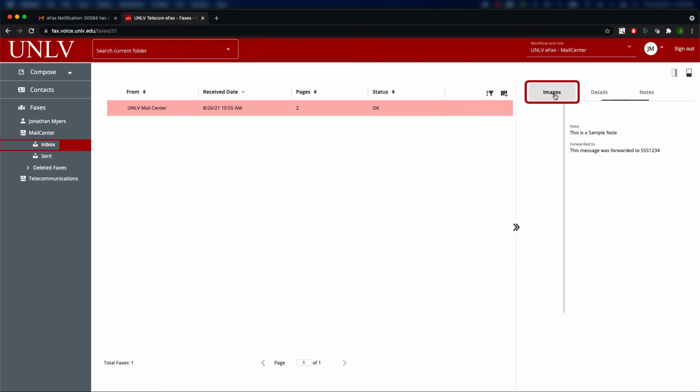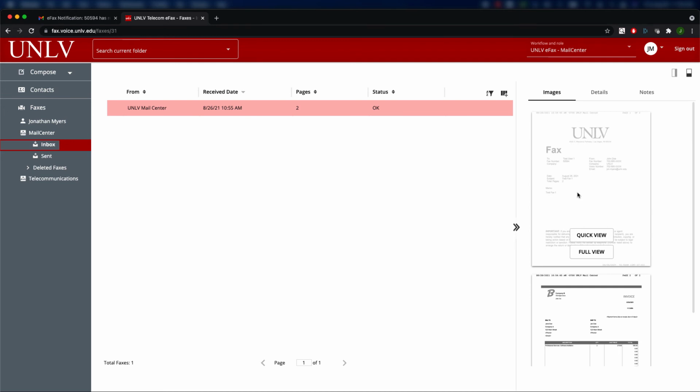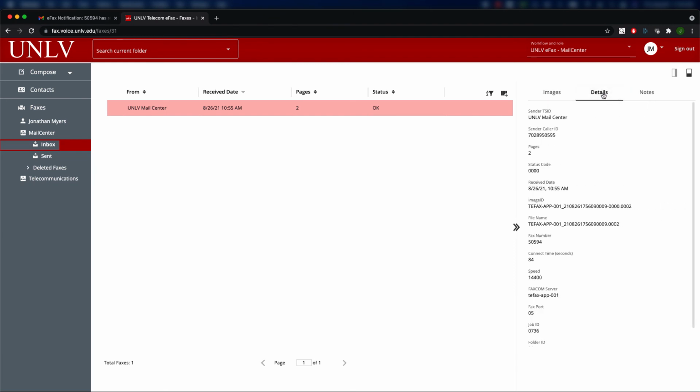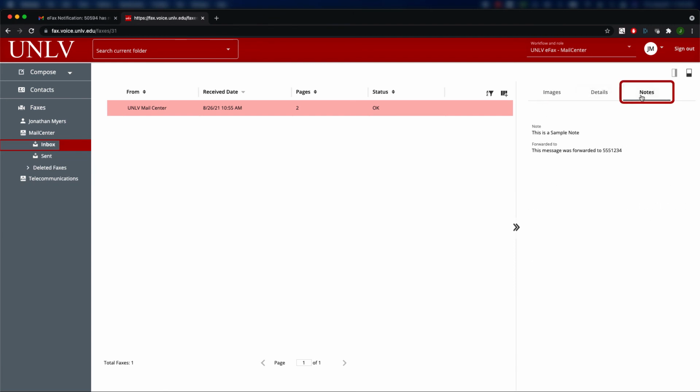Also, on the panel on the right side of the fax inbox window, you can view the fax image. You can view the fax image in a pop-up window by clicking the Quick View button, or click the Full View button to open it in the fax image screen for editing. You can also view the fax details and the notes associated with the fax.